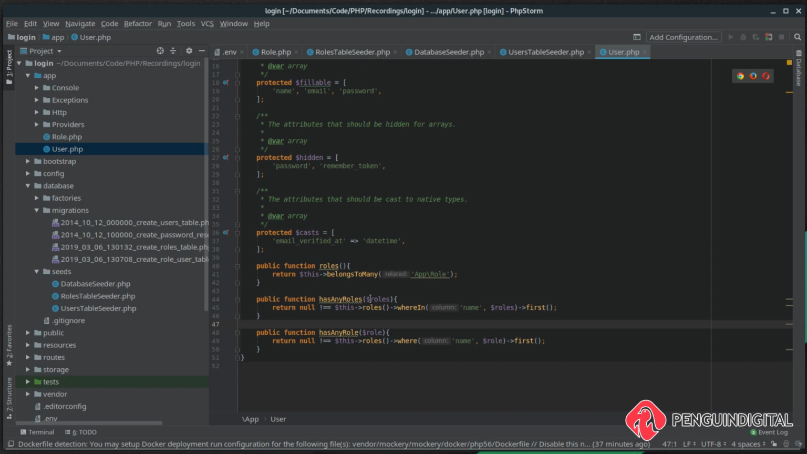So for the hasAnyRoles, where we're passing in an array, we can say if the user is an admin or an author, then that's okay. But for this one, hasRole, we could be saying if the user is an admin. So if they're an author or a generic user, then they wouldn't pass this test.